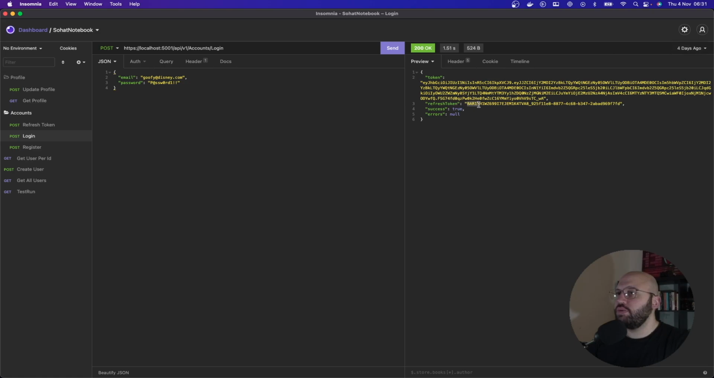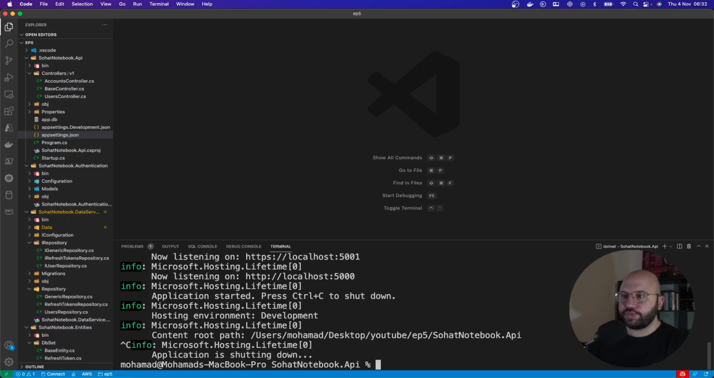So here it starts with BAR1. So let's send a new login request. And basically we got a new token. Perfect. We now made sure that the application and the API is running as it should be. So let us go back to Visual Studio Code and let us stop this.